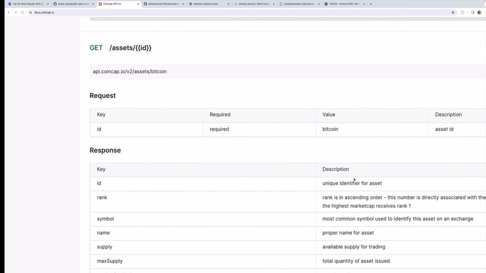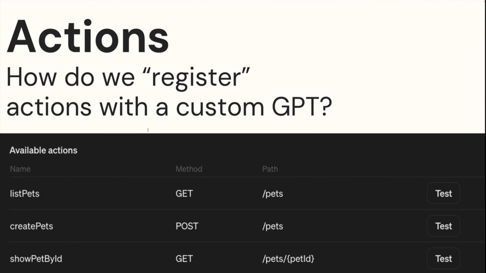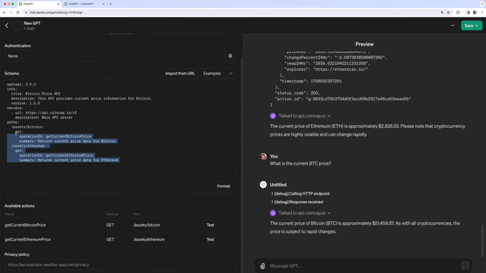So it's basically doing exactly what we've been doing using Insomnia, just sending an API call. The biggest difference is we have to document it, right, and tell it about the existence of these particular endpoints and how they work. And it says, yeah, Bitcoin price is $51,458.87. Perfect. We now have two separate actions.